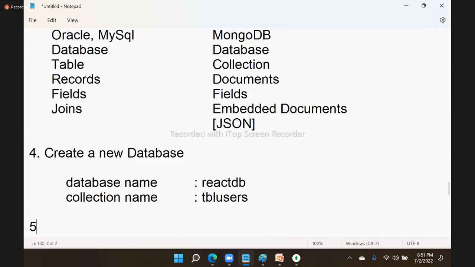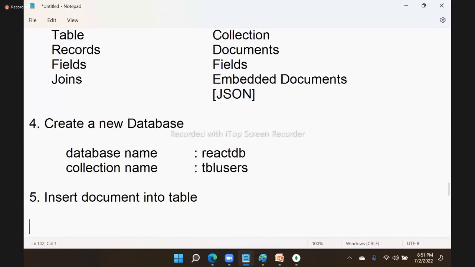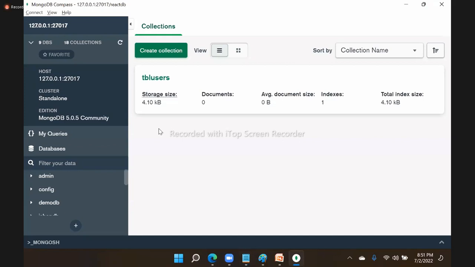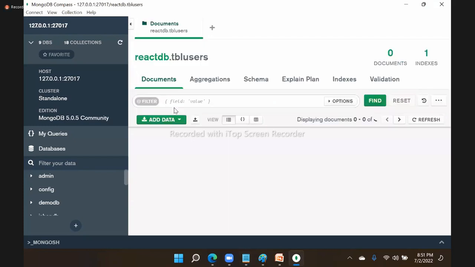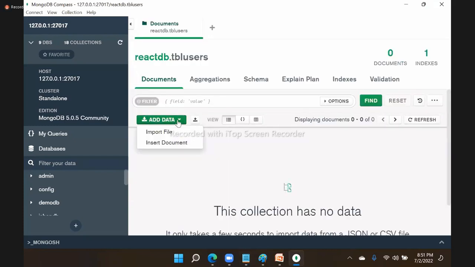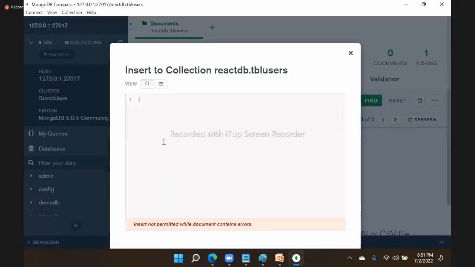And after that, what we have to do is insert a document. Insert a document into the table. By default, I will insert one document. The others we will send from the registration form. Okay. So how to do that? Open this TBL users, add data. If data is already in a JSON file, you can import it, or insert a document. Every document is in JSON style. That means here data is stored in a JSON format.